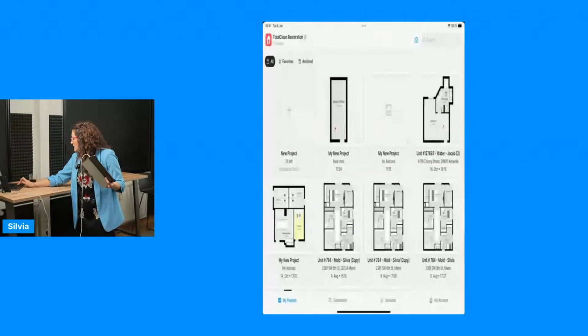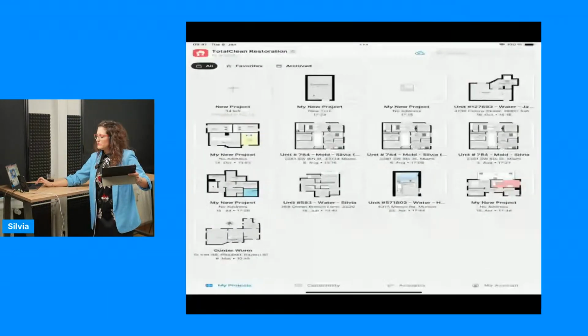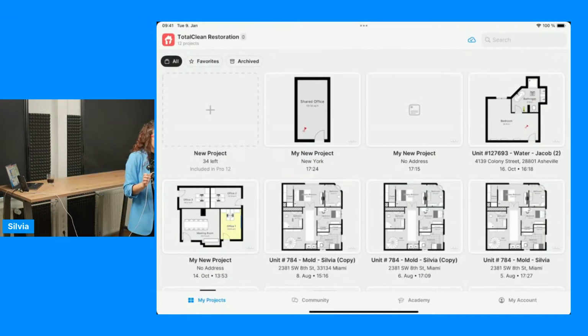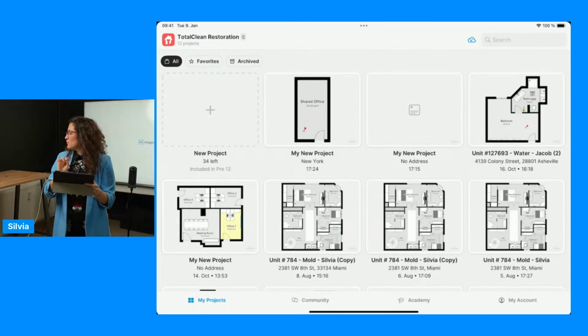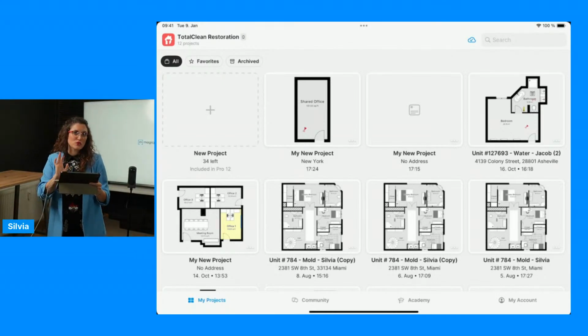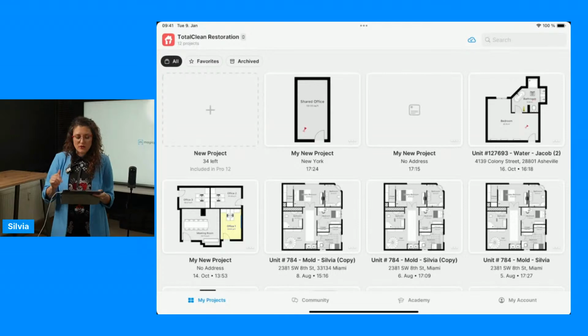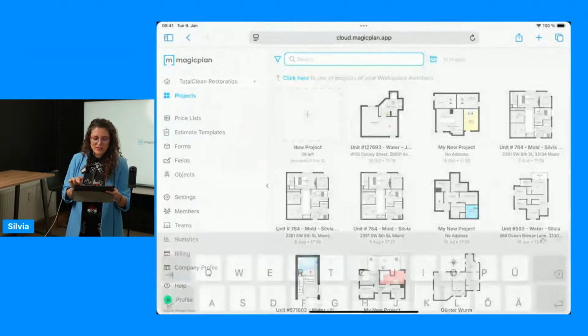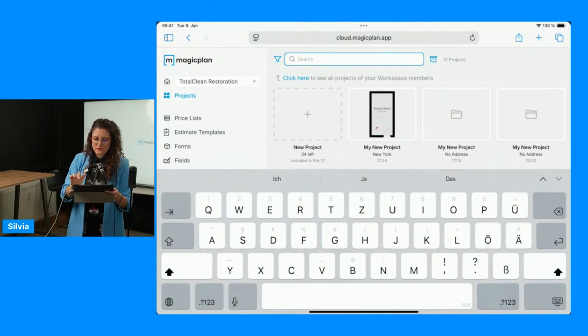I see that you guys have no comments for now. Sorry, my tablet rotates by itself. Okay, perfect. So we could also take a look at the magicplan cloud, so we can also see from there how it is. So I'm just going here into cloud.magicplan.app, just here.